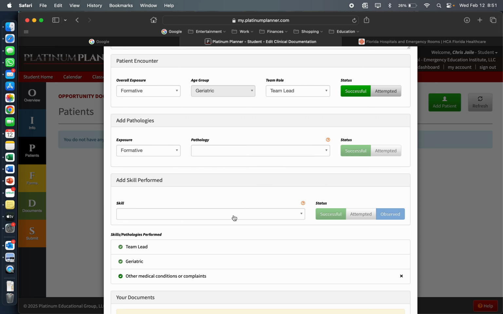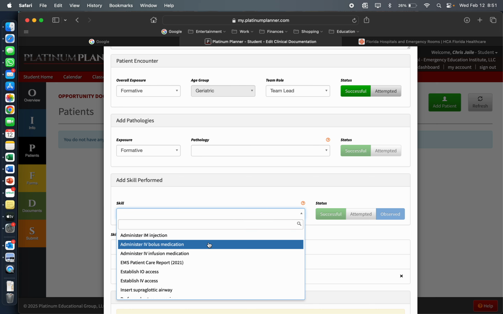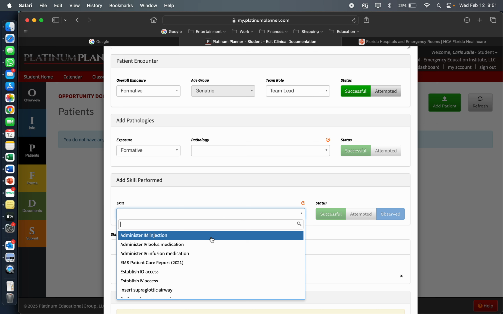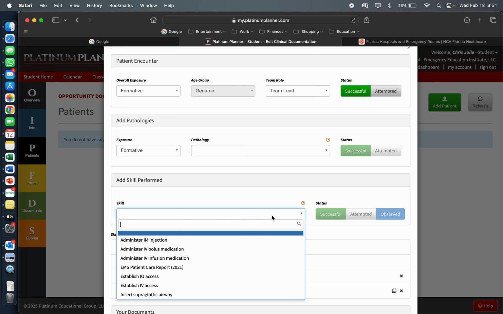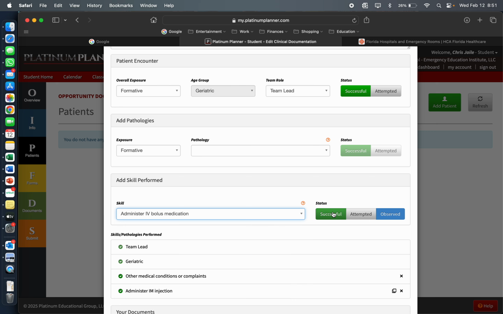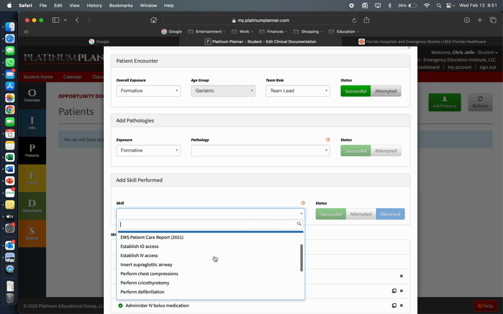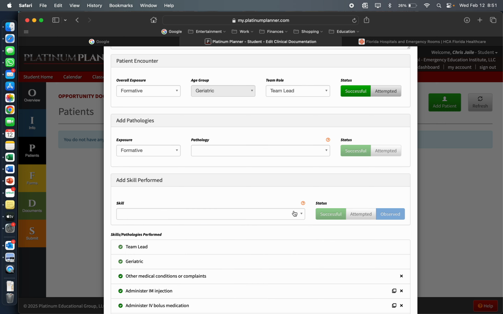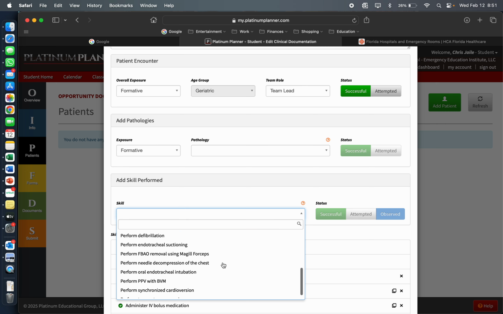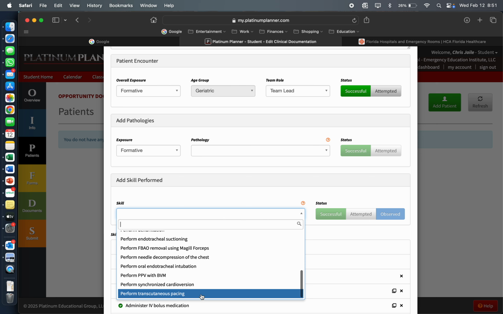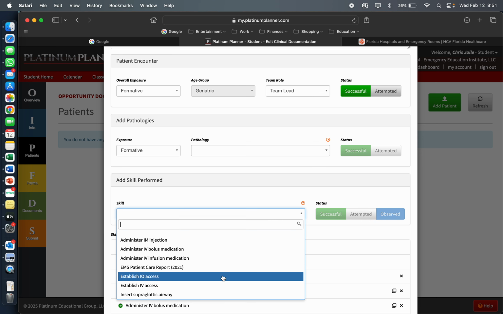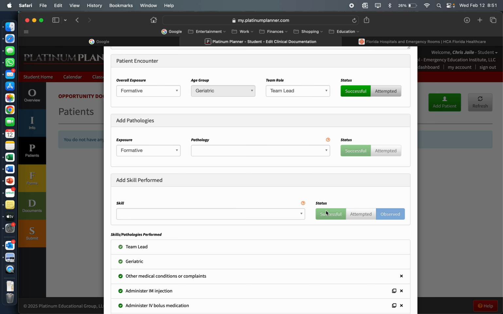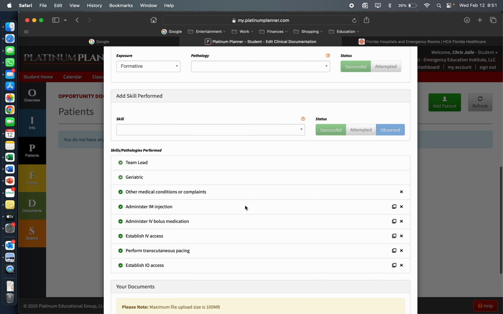Now, skills. This is very important because you have many skills you have to do throughout 9 months. You're going to click each skill that you do. So let's say we did an IM injection, successful. Let's say an IV bolus medication, successful. Anything else? Establish the IV, successful. Anything else you can think of? Let's say you pace the patient, successful. And let's say you did an IO also, successful. So you're always going to click successful, so it's all down here.